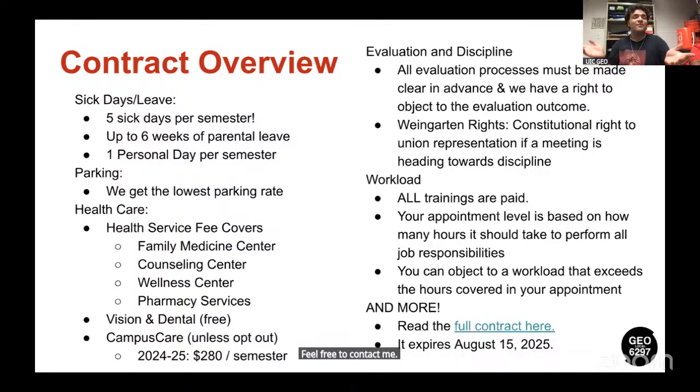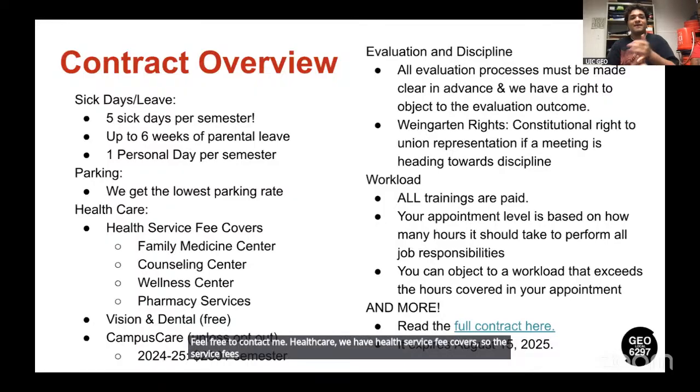Healthcare, we have health service fee coverage. So the service fees are covered from the Family Medicine Center, Counseling Center, Wellness Center, and pharmacy services as well. And then you also get free vision and dental. This is mind blowing, especially for me, because I need to go see a dentist ASAP. So use it while you can.